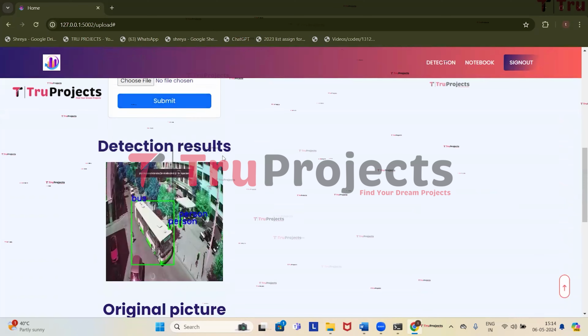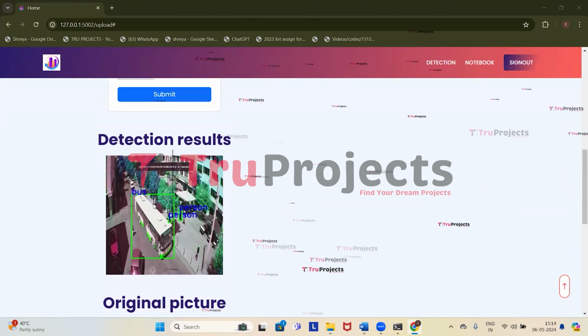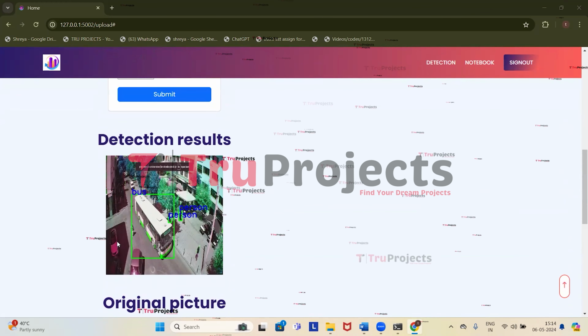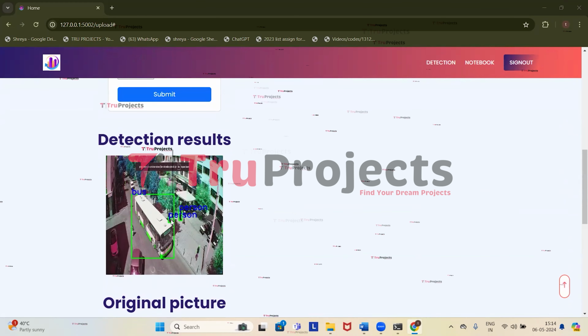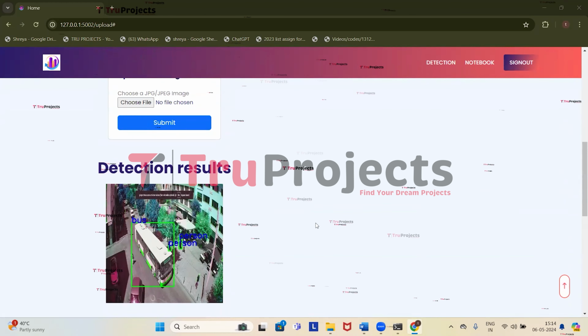So here we got the detection from the uploaded image. This is the original picture which is uploaded, and here we got the detection from it. Here we can observe that a bus has been detected and a bounding box is drawn around it, and there are two persons detected and a green color bounding box is drawn around them. Let's upload some more images.